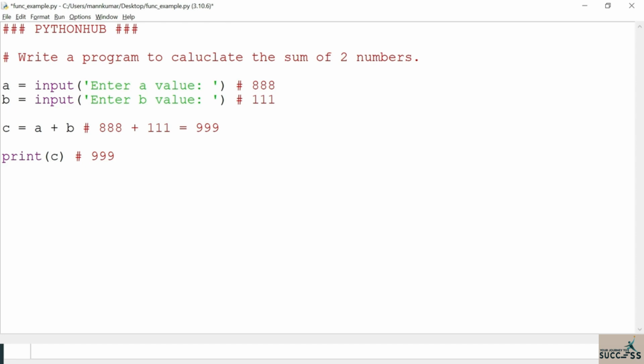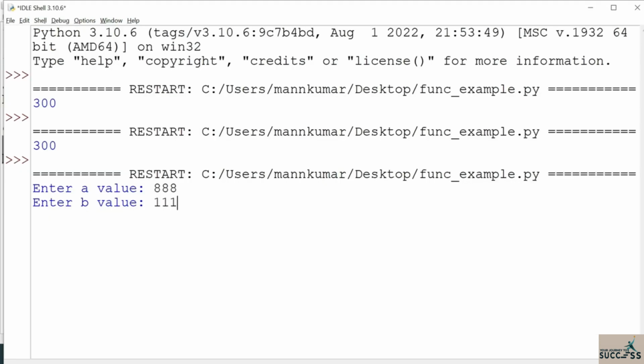But there is a small flaw in this program. So let's run and see. This is what we are expecting as an output, right? We are expecting 999, but here it is coming as 888 111.